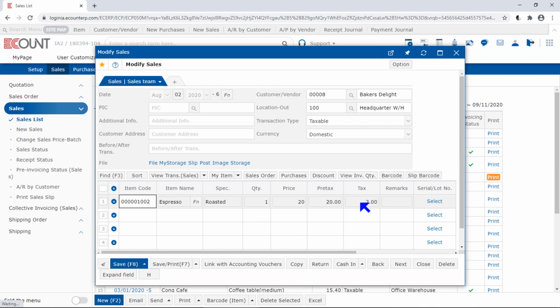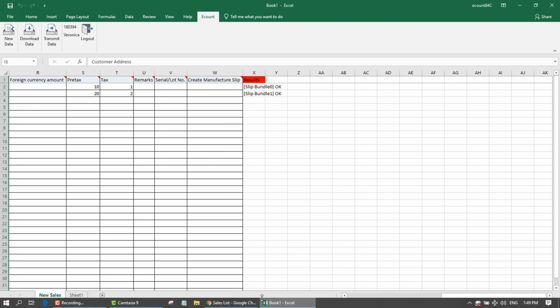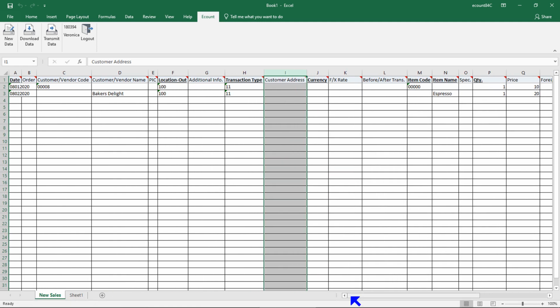So this is how you upload ERP slips by batch via ECOUNT Excel Uploader. And if you have a very large amount of slips to enter, our Excel add-in data upload function will be useful for you in particular. You can just enter data in each column in the spreadsheet and then click a button and batch upload up to 10,000 lines of data at once.